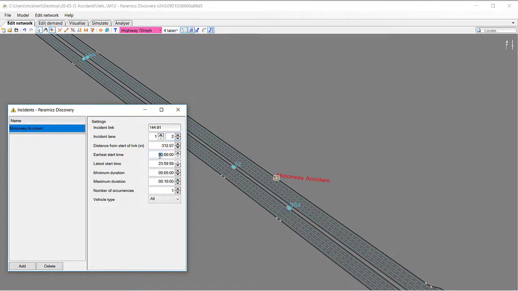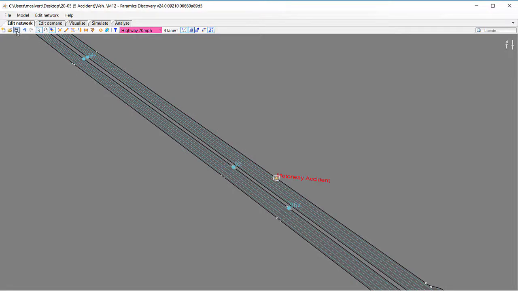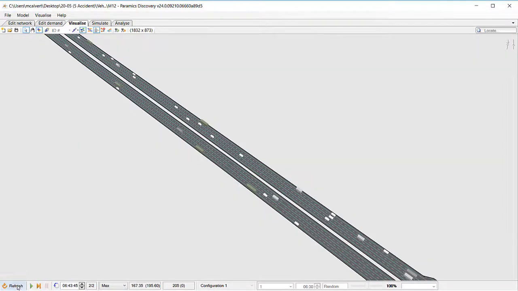And I'm going to put my earliest start time in here just at the beginning of the simulation, so we pick this up quite early. So we'll just say it can start anytime from 6:30 to 6:32, and we'll just set a duration of, let's say, 10 minutes. We set the minimum and maximum the same, then it will be exactly 10 minutes, and the number of occurrences being 1. And we'll let Paramics choose a random vehicle type by leaving that as all.